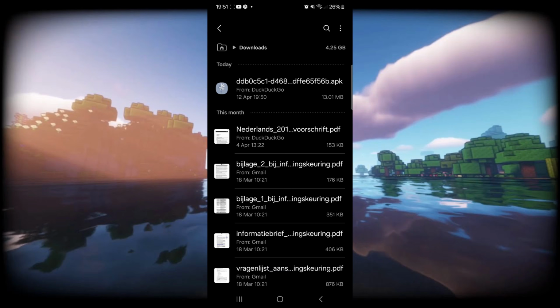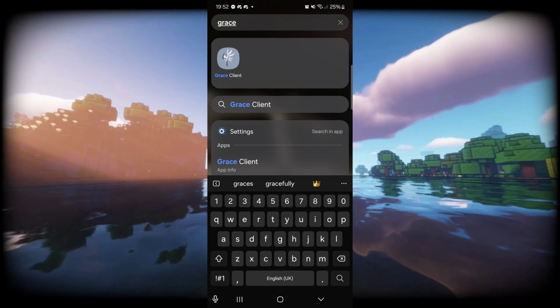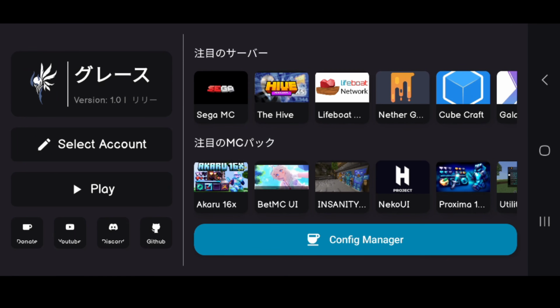automatically. So now, as you can see, I've got Grace Client in my downloads right at the top over here, and to open this up we can simply click on it just like so, and then select to install the APK file. Alright, so now Grace Client has been installed, and we can open it up by simply clicking on its icon right over there, and now here we have it. So for some of you, a bit of this might be in a slightly foreign language, but trust me, that is completely fine. It should still be pretty self-explanatory.